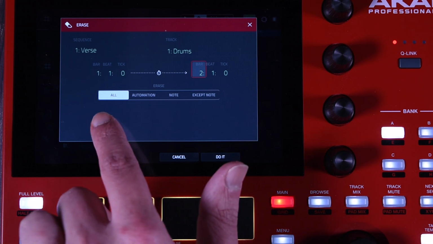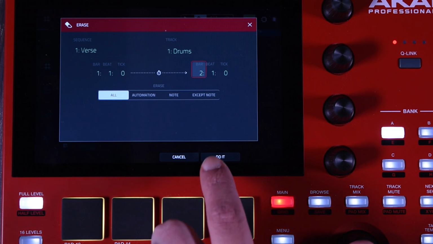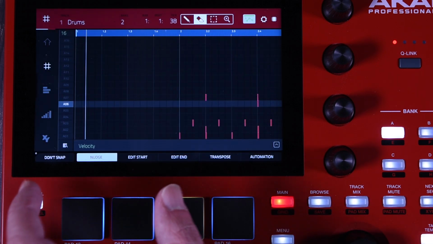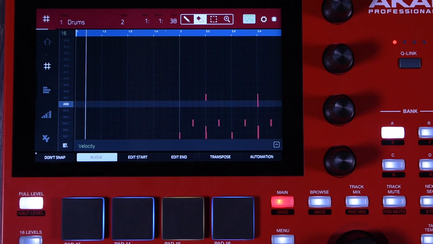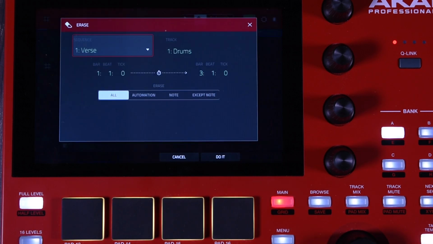And notice right now it says all. So I'm going to keep it on all. I'm going to say do it. And what happened is that it deleted the first part, just the first one. So I'm going to be undoing this and just go back to the erase.